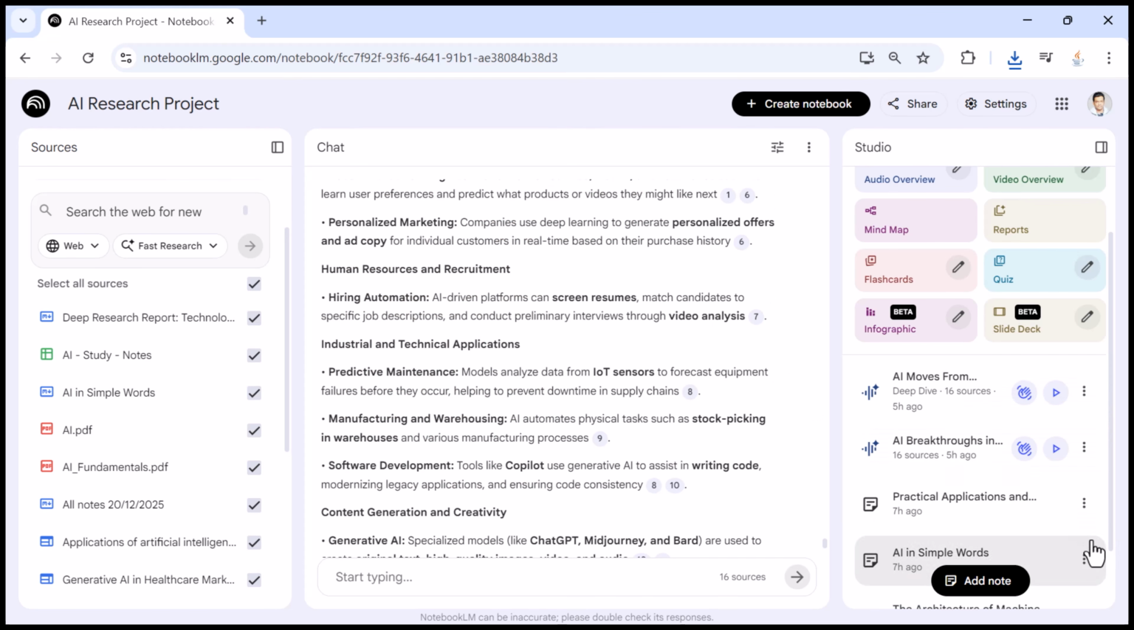Now look at the audio overview card in the studio panel. Next to the title, click on the three dots or open the menu and choose Rename. Give the audio overview a meaningful name. For example, Foundation Models, Deep Dive, or AI Basics, Audio Summary. This is very helpful when your notebook contains multiple audio artifacts.